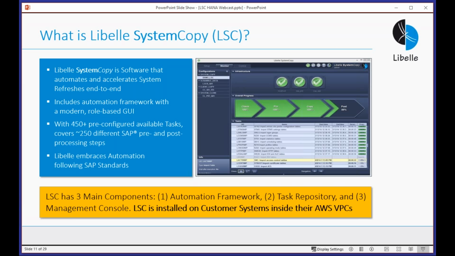We have a repository of almost 500 tasks by now that provides a standard workflow for different scenarios. There is a repository for BW systems, there's a repository for ECC, and if you have live cache, there is a repository for that. The SystemCopy software overall has three components: the automation framework, a task repository, which is the workflow to execute a system refresh, and the management console to manage the system refresh.